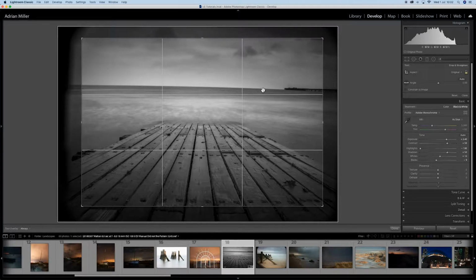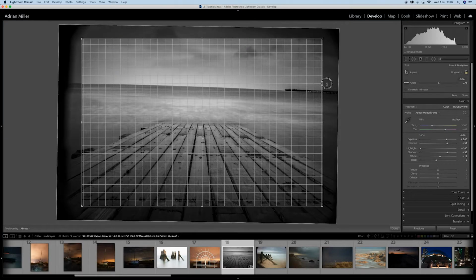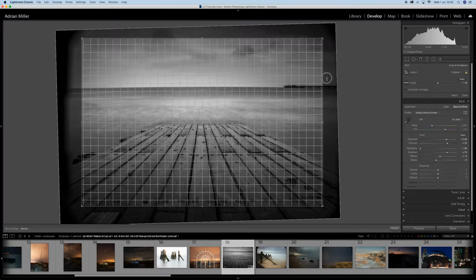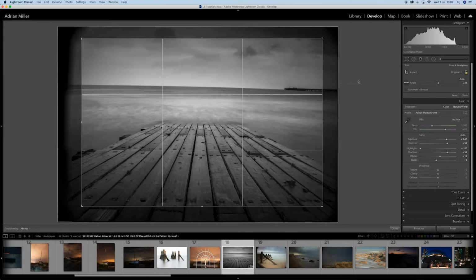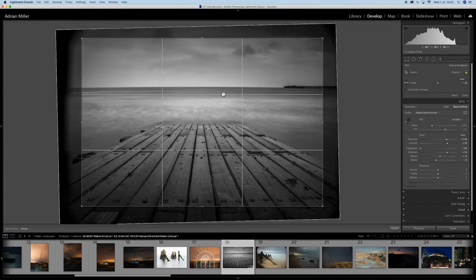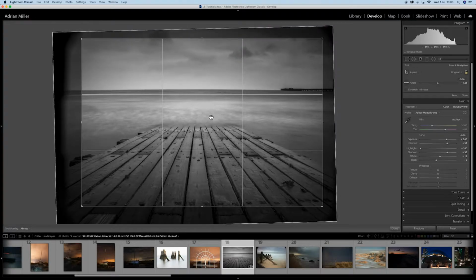Now I have a wonky horizon here, so if you highlight on the edge and move over just a little bit, you'll notice your cursor changes and you can rotate the image here. Alternatively, you have this angle tool that you can press and you can click and drag a line across your horizon and it's going to automatically straighten that image for you.